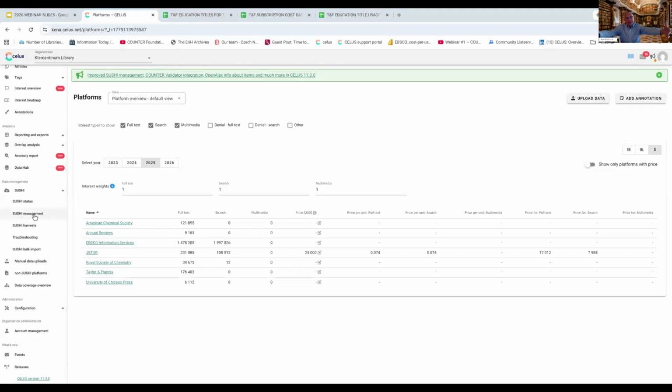So we're looking at data measurements, right, that you've seen here that I've shown you so far. And the question is, well, how did we get that usage data? In my slide there, I talked about the title report, the platform report, the database report, and the item report. So how did we get those reports? How did we harvest those? And that's where you're going to get all that functionality in the SUSHI management area.